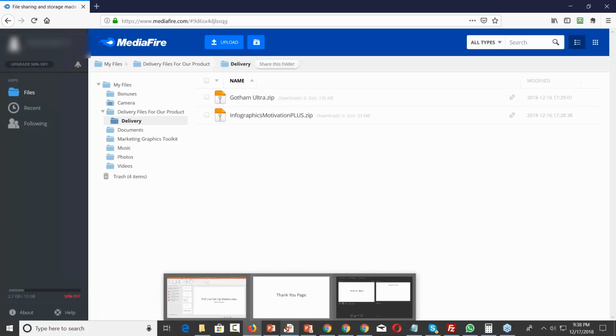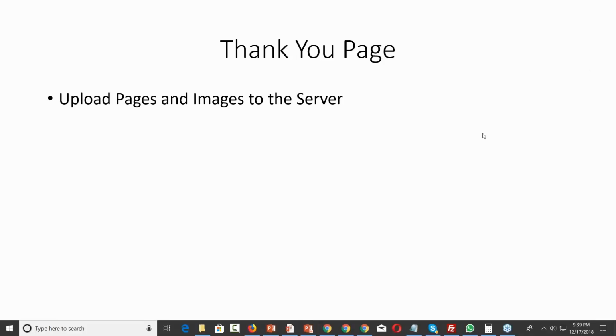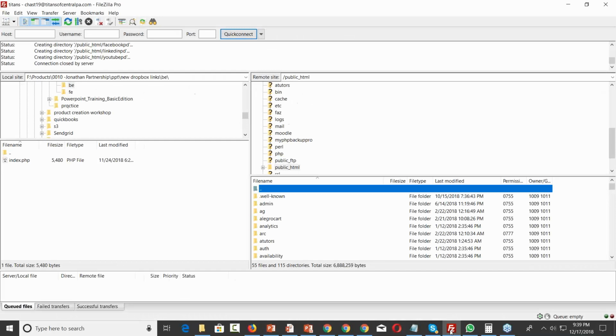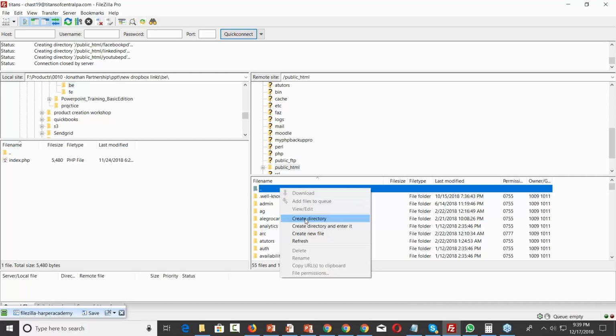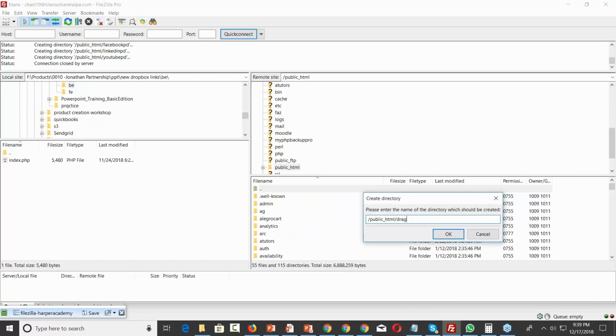Let's go back to the presentation. What we're going to do first, obviously, you want to make sure that you upload your pages and images to the server first. Now, that means you're going to need to go to your FileZilla account. You're going to need to decide where you're going to put your files or what you're going to name your system. Now, in this case, we're going to name this product Dragon. So we're going to put a subdirectory there called Dragon.